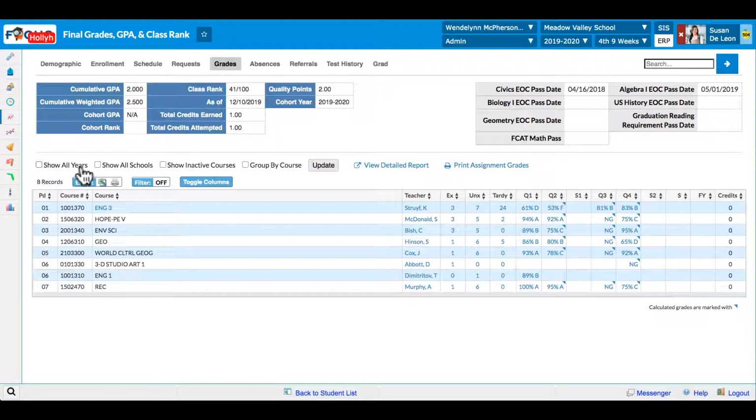If you check the boxes Show All Years, Show All Schools, Show Inactive Courses, and Group by Course, you will get the student's course history as long as you select Update. Click Print Assignment Grades to print a progress report with all grades and assignments from current classes. You can also export this to Excel or print. You can filter through all of the courses and toggle columns.